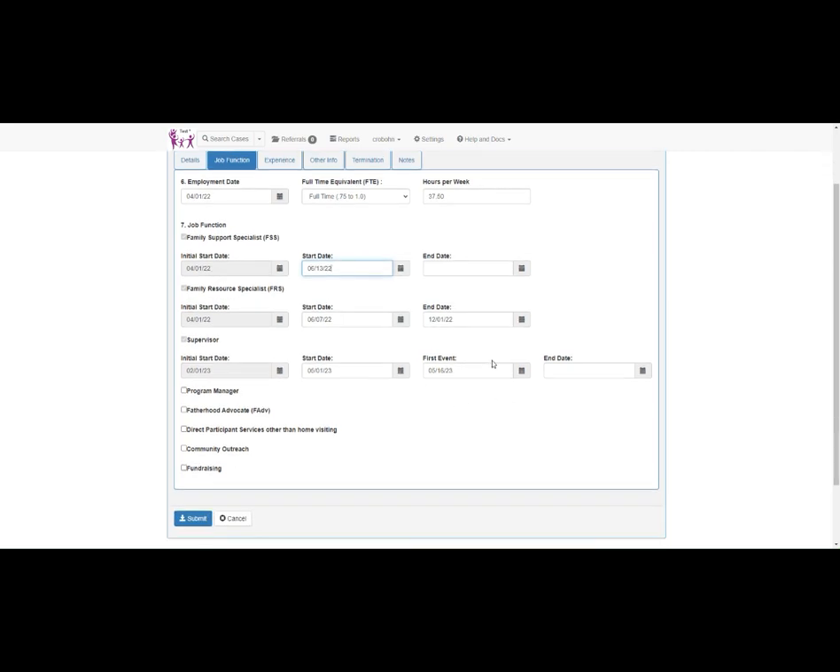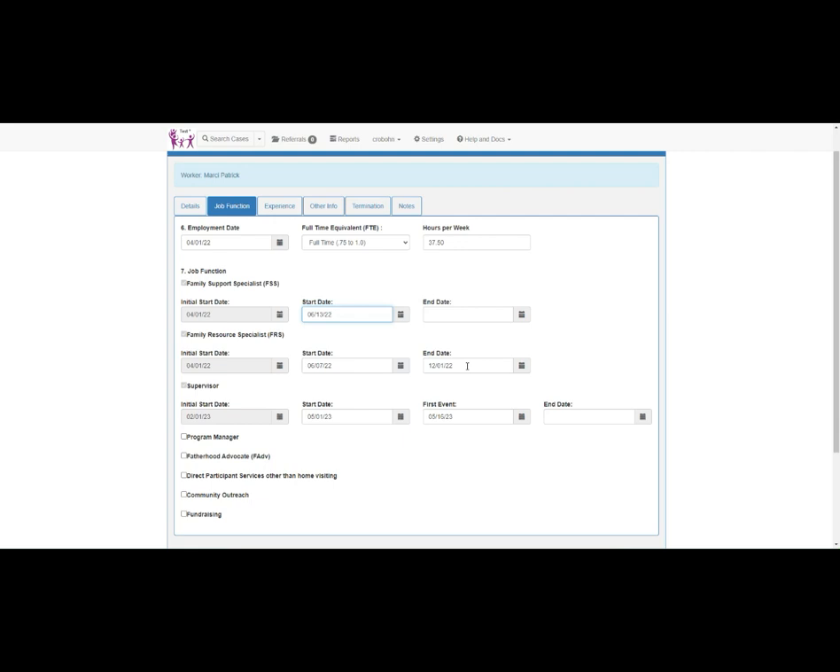The end date will terminate the worker in that specific role. So if this person is no longer working as an FRS effective 12/1/22, then her name will no longer appear in the drop-down boxes for referral or screen forms that occur after that termination date. And she will no longer require assessment observations or future required FRS trainings.